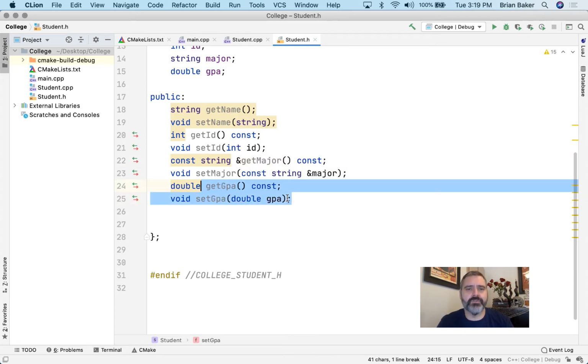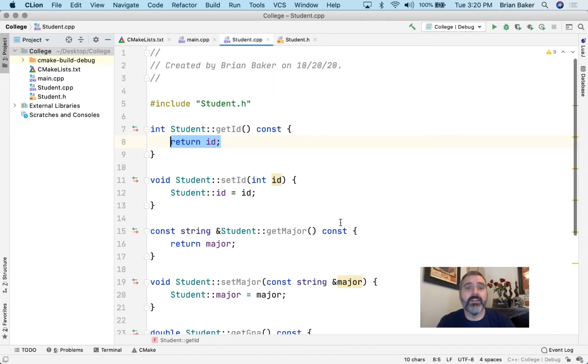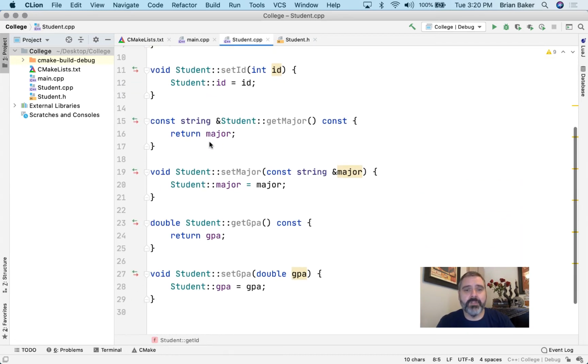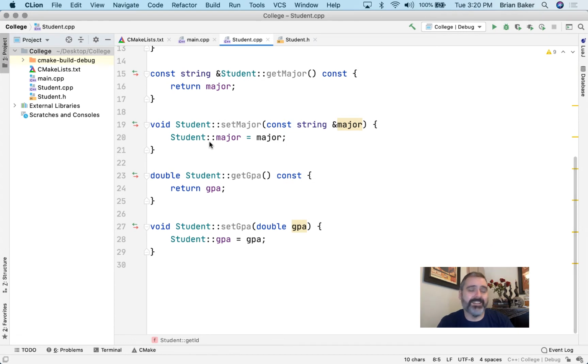You notice that's not true for, like, set GPA. This is pretty much exactly what you would expect. It does do a const on the actual function itself over here, but regardless, the auto-generate is just doing it a slightly more efficient way, but does the exact same thing. Now, if I go to student.cpp, you'll see it's actually implemented all of these for me. I didn't have to type in a thing. And what it gives me is the most basic functionality.